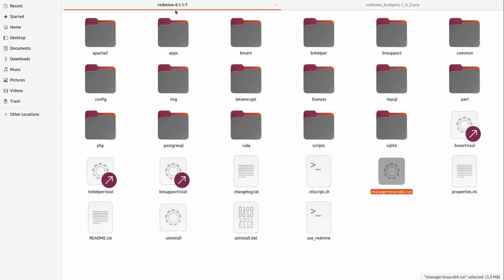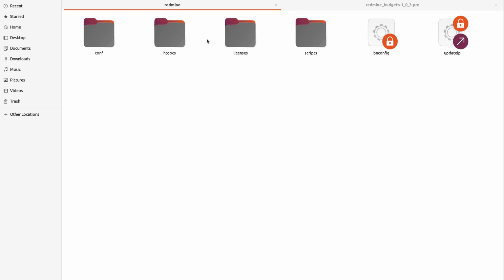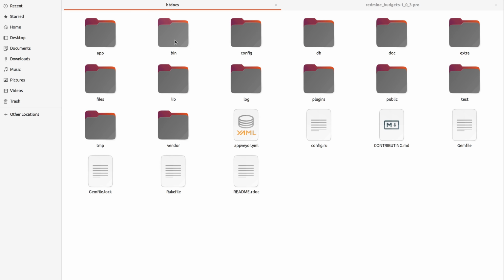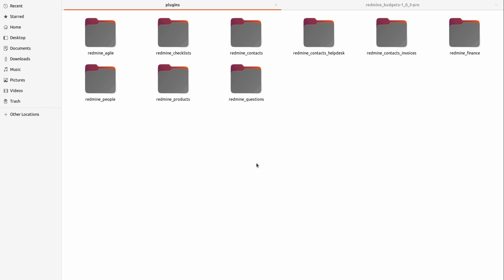So you have to go back here on your core Redmine folder and then go into your apps folder and then Redmine and then htdocs. Here you have to find the plugins folder and paste it there.